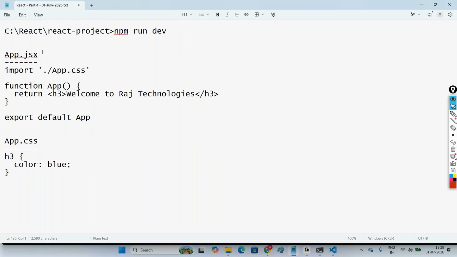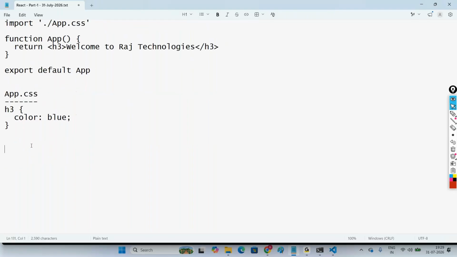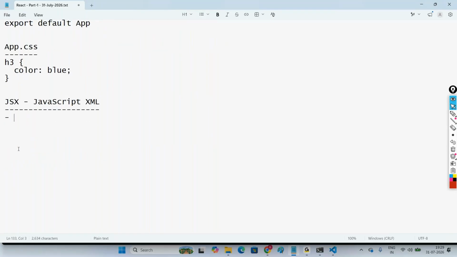Then what is this JSX? JSX means JavaScript XML. JSX stands for JavaScript XML. So JSX is a syntax extension. It's a syntax extension for JavaScript that looks like HTML. So here, what is the code I've written?